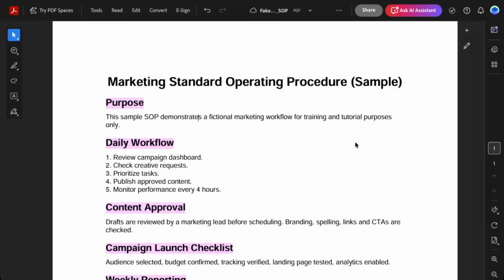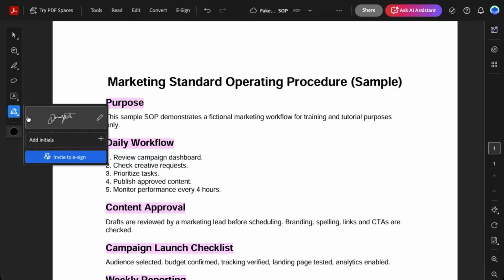Next, look to the left-hand column in Acrobat and click the pen icon. This opens the tool you'll use for adding signature style marks to your document. If you're new to Acrobat, don't worry if the icon looks small. Just focus on the left sidebar and select the pen symbol when you see it.